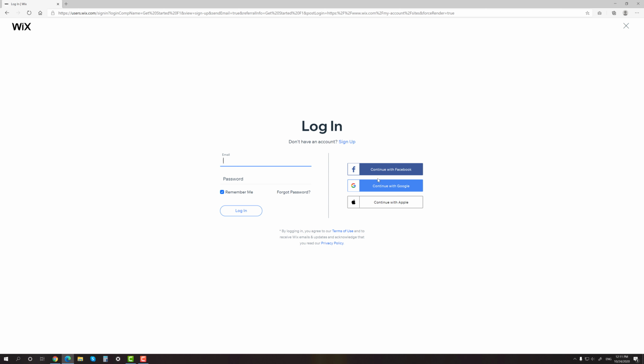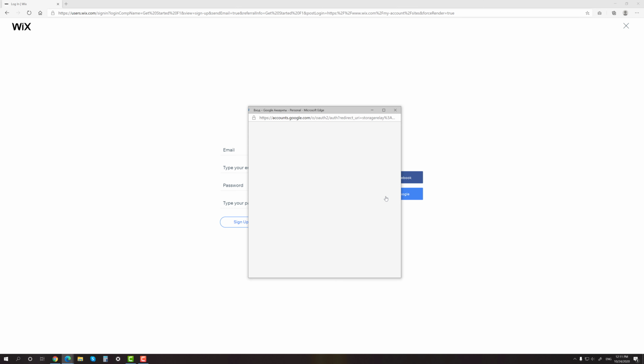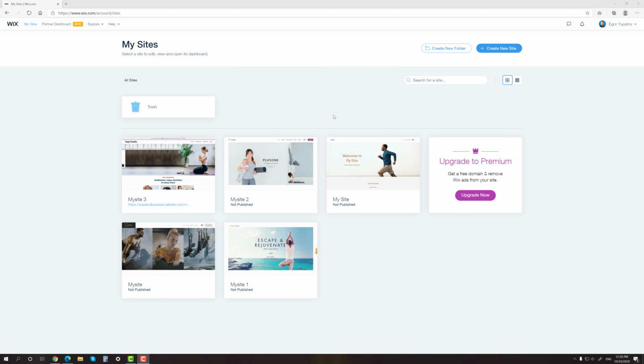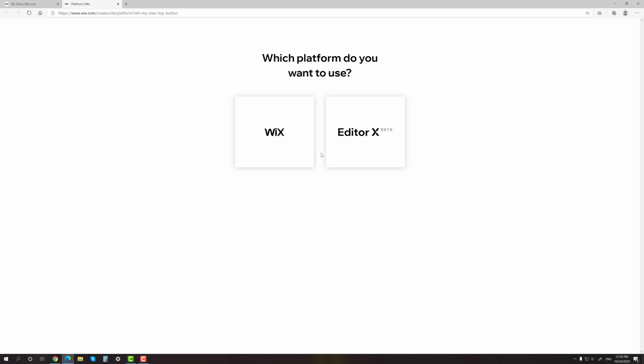Sign up with a Facebook or Google account or use your email. Here is the Wix dashboard where you can find all the sites you've created. To create a new one, click the corresponding button. At the next step you will be asked which editor you would like to use, Wix or Editor X. Since this is a Wix tutorial, choose the first option.